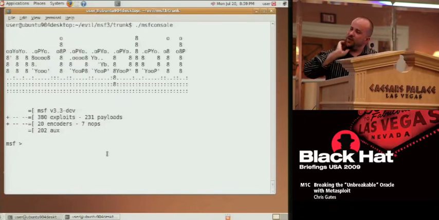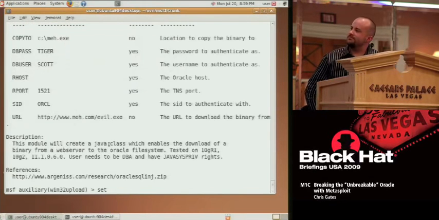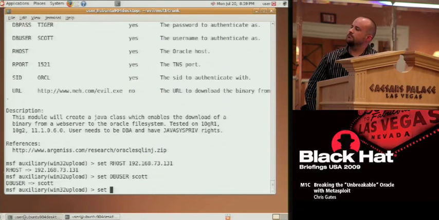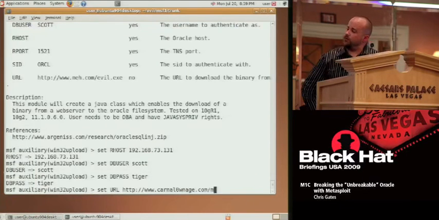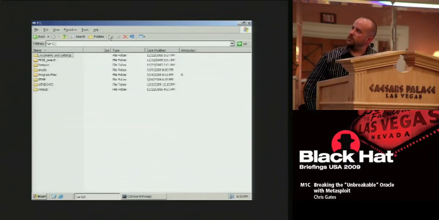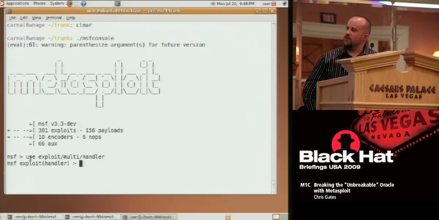All right, next step we're going to do is set up the Win32 upload to actually upload our binary. So we're just going to pull this down off my remote web server. Meterpreter reverse callback. And you'll have to trust me, but it wasn't there before I started all that. So we'll set up our multi-handler to catch the actual callback for us.